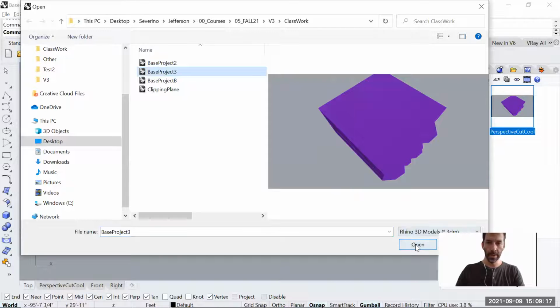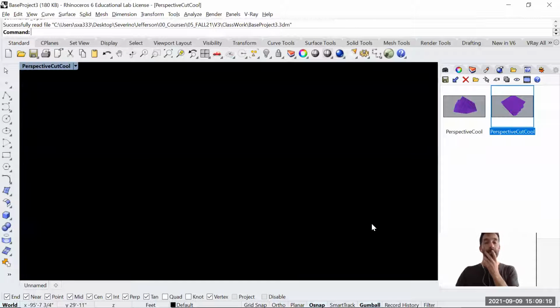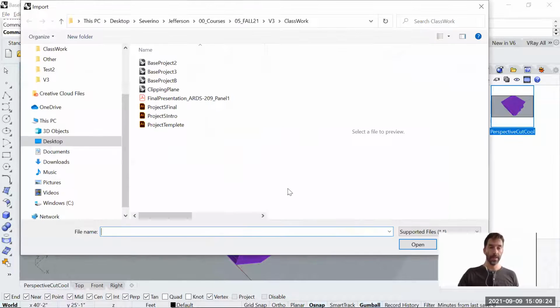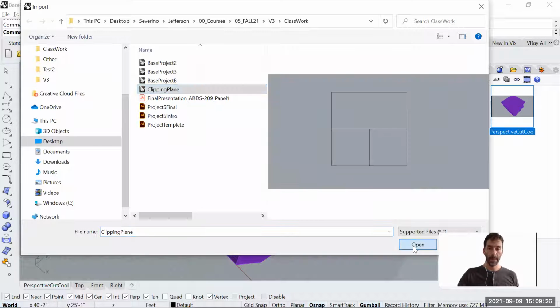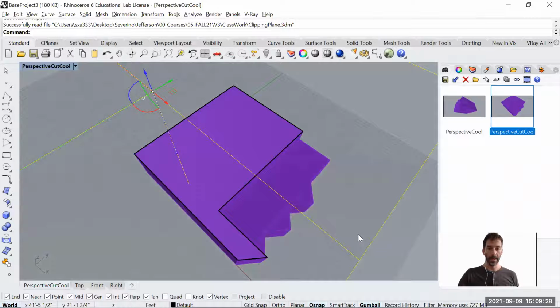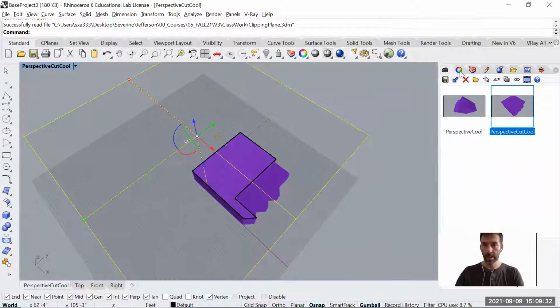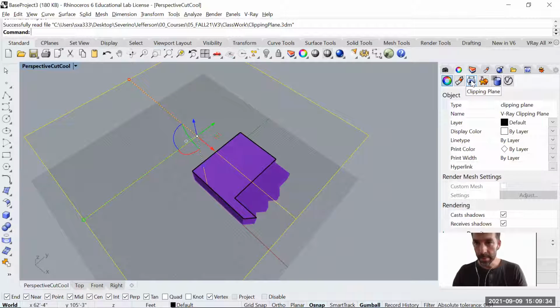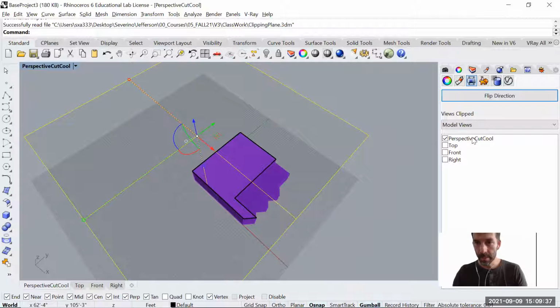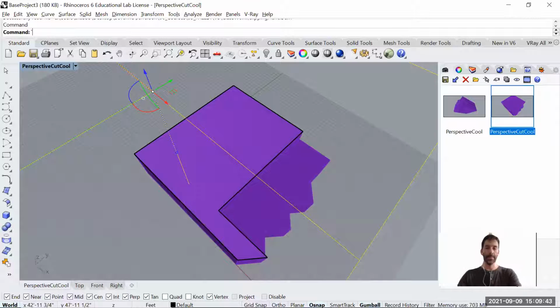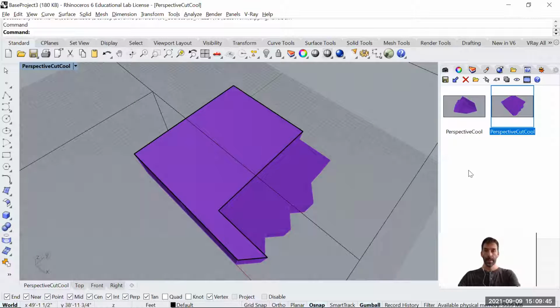So imagine you're in a new project, and you just import, that's the command. The clipping plane comes to the same place. If it doesn't cut the model for whatever reason, just make sure that you go to properties, clipping plane, and it says here the view that you want it to cut. So double click, and that's exactly the same. Let me go back to the world.